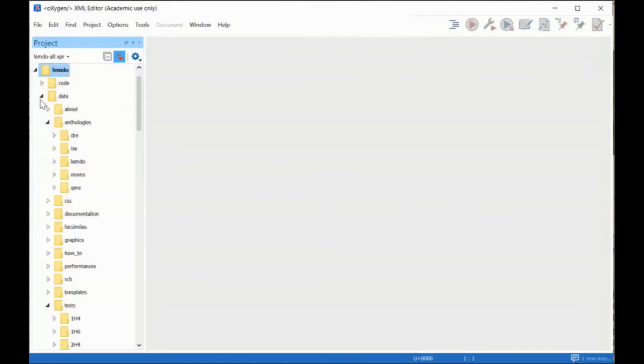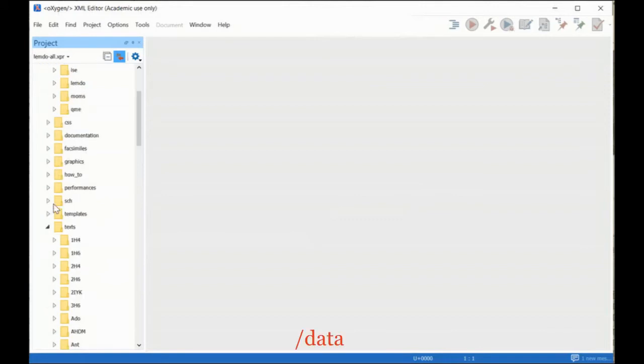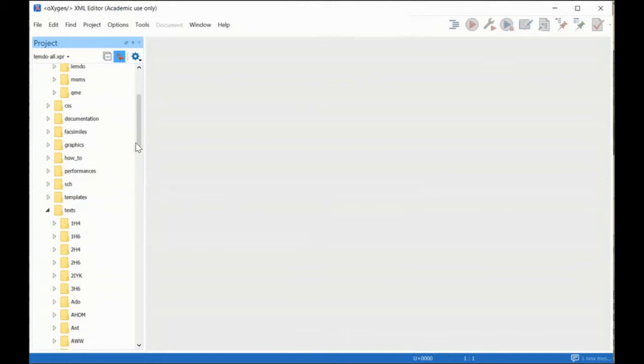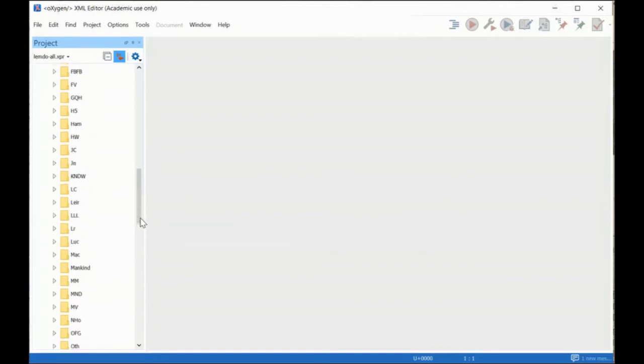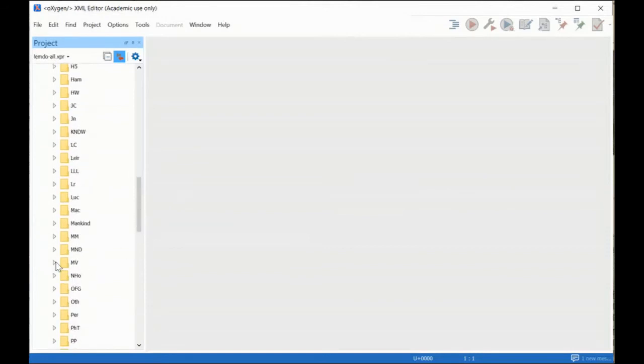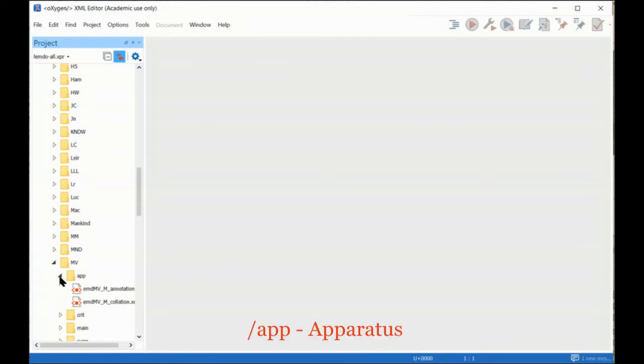From here, I can now navigate to the data folder, to the texts folder within the data folder, and I can find my own edition. I will demonstrate using my own edition of the Merchant of Venice. As we explained in our first video, every edition portfolio contains 4 directories. One is for the apparatus, annotation and collation files. One is for the critical pair texts.